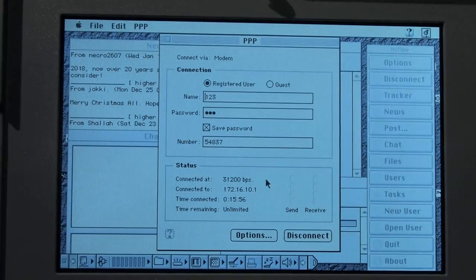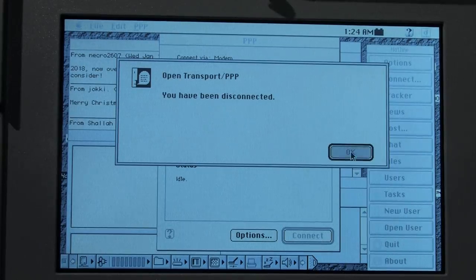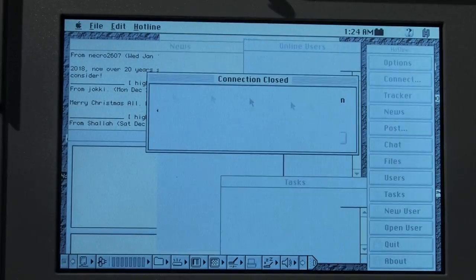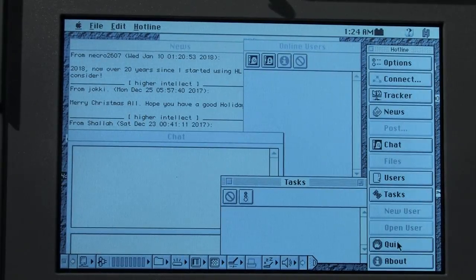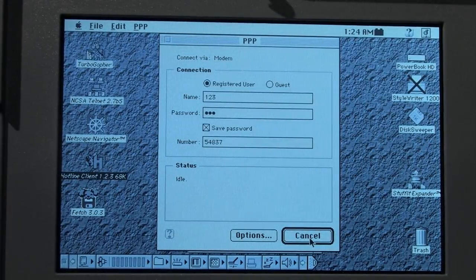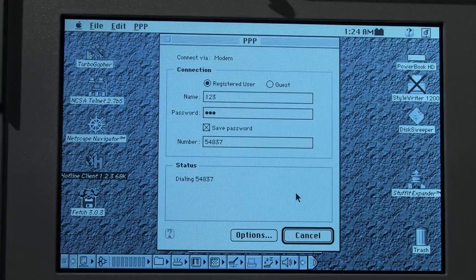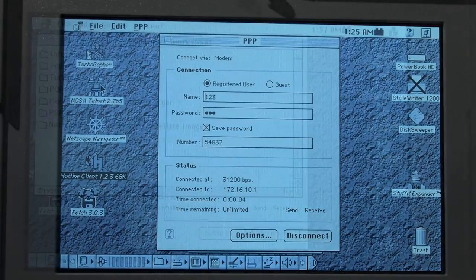It says it's connected, however, the modem light... Oh, there it goes, you've been disconnected. Oh, excellent. I think we go back to Hotline. My connection has been closed. Oh no. Alright, well, there's not much to see in Hotline anyway. What I'm going to do is reconnect again. Let's not waste time. Another app we're going to take a look at.